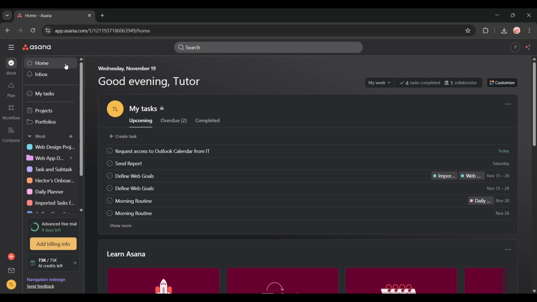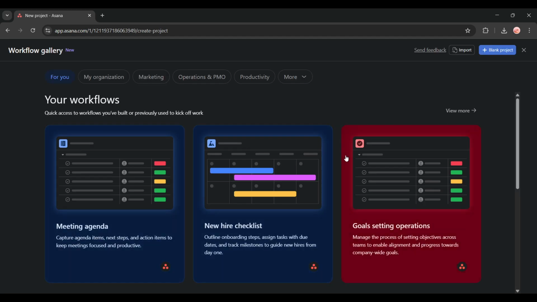First, open Asana in your browser or app. Once you're in, look over to the left sidebar and click the plus icon. This will bring up a menu where you can create new items. From the options that appear, select New Project. This is where you'll build your meeting agenda from scratch.